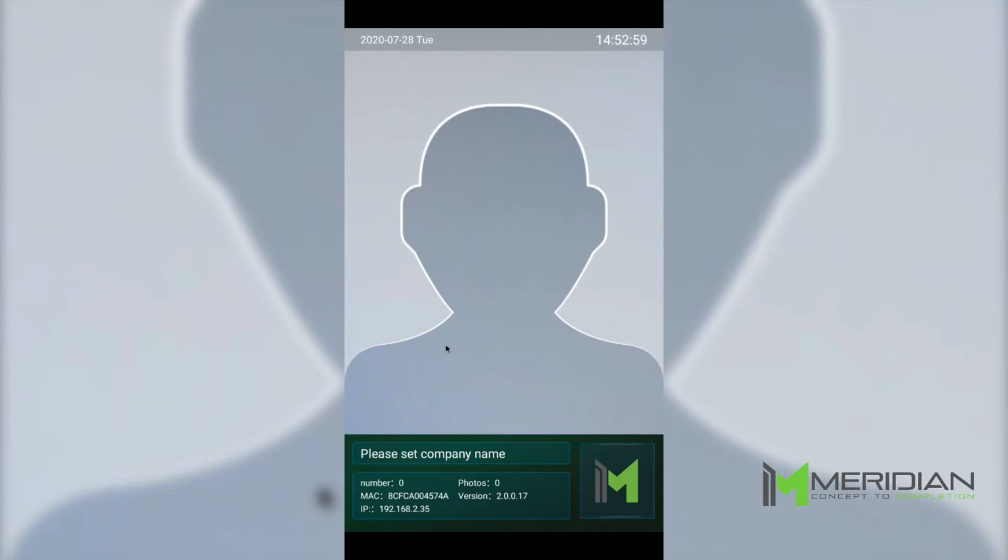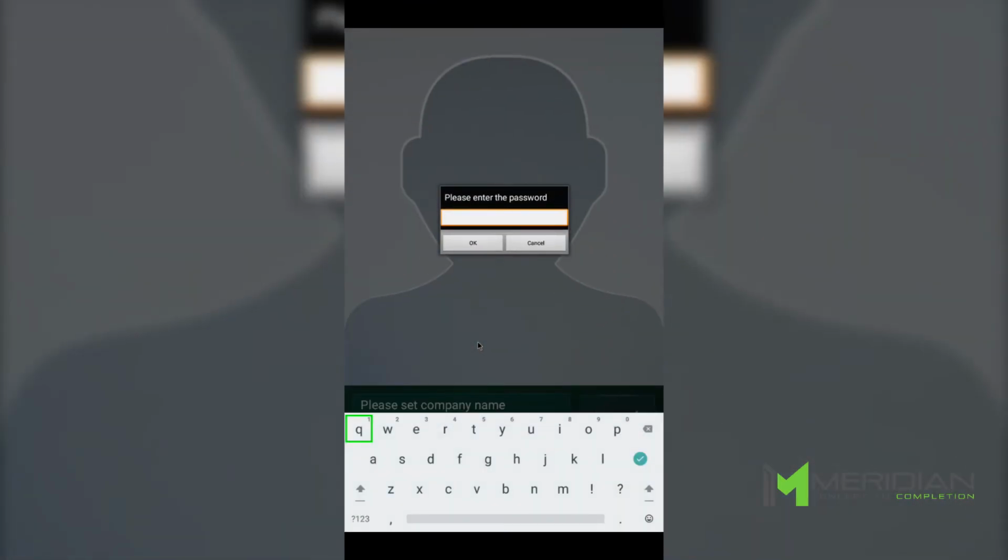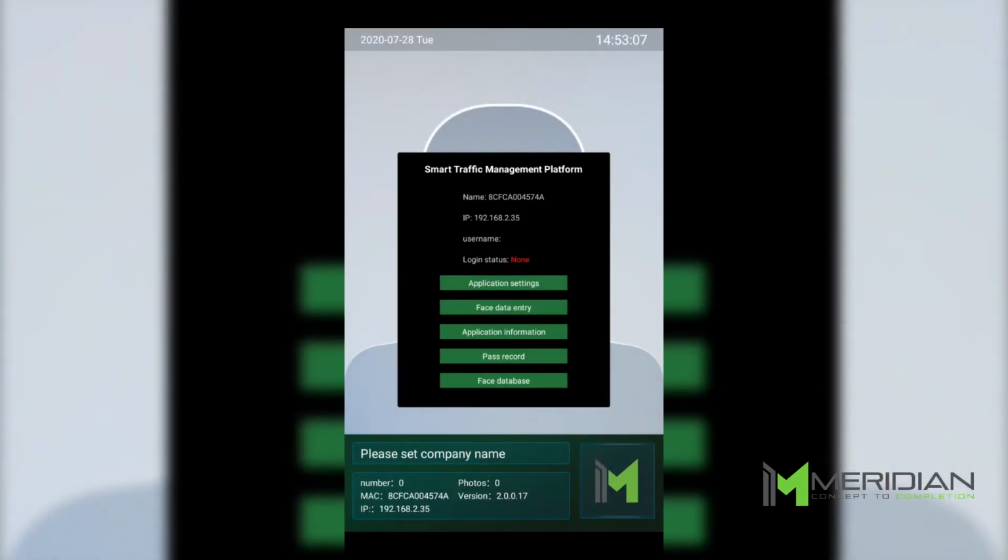Once you have updated the software on your PMK, either through the network or USB, you will then be able to manually restore your device back to Meridian's default settings. Begin by clicking the middle mouse button to enter the administrator password. Remember, the default is 123456. Then click on Application Settings.